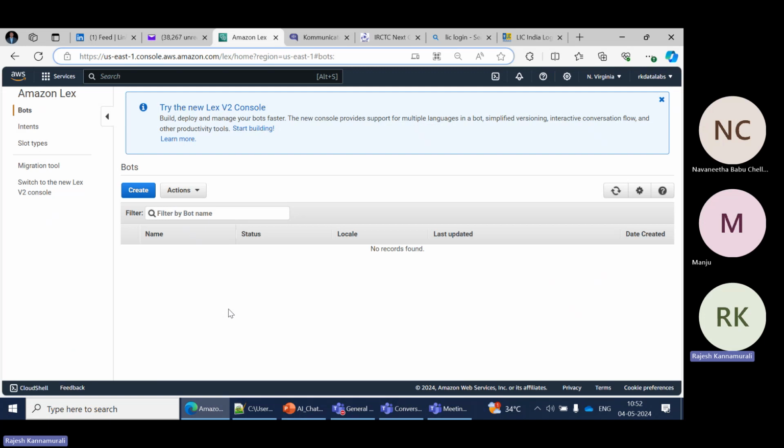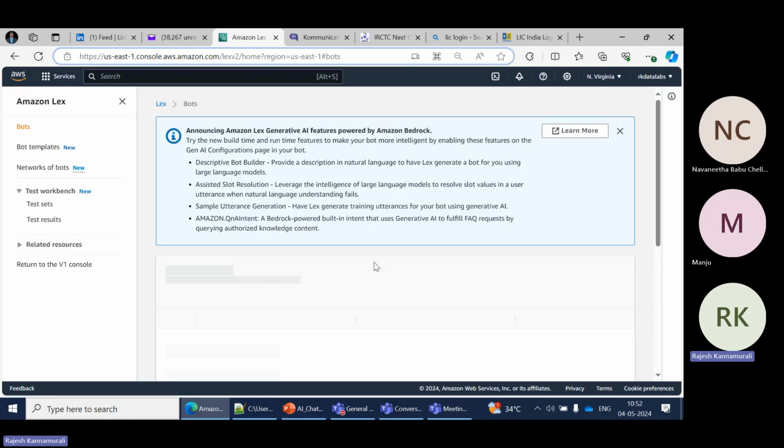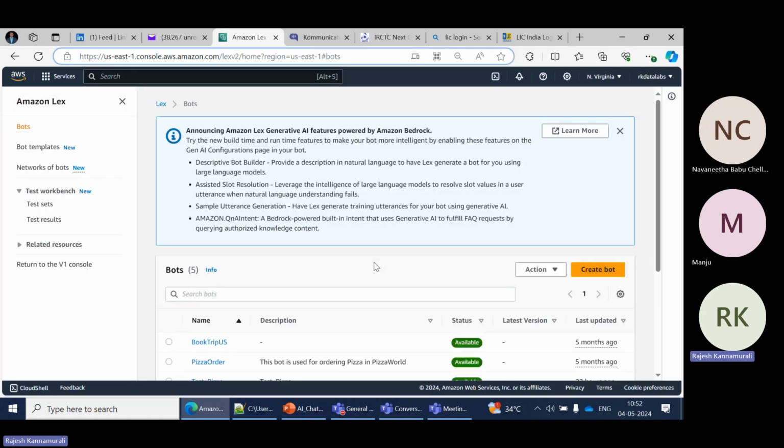The V2 console has the capability of adding multiple languages, whereas in V1 you have the provision to add only one language to assist your chatbot. In addition to language selection, there are a couple of other things V2 provides. So let me go to this V2 console. Today we are going to focus on creating a chatbot using V2 only, not V1, because V1 is outdated and V2 is the latest version.